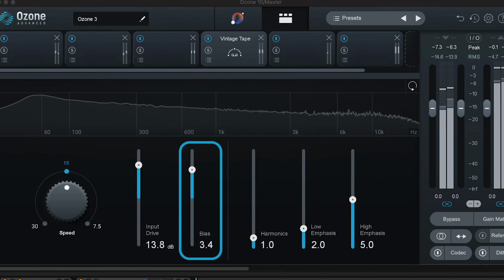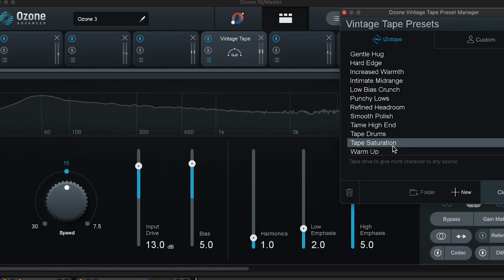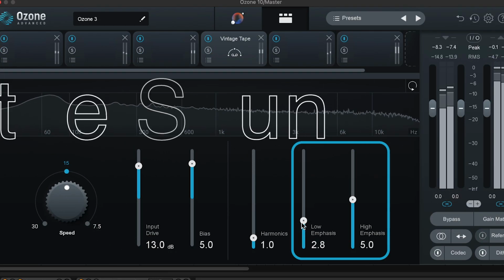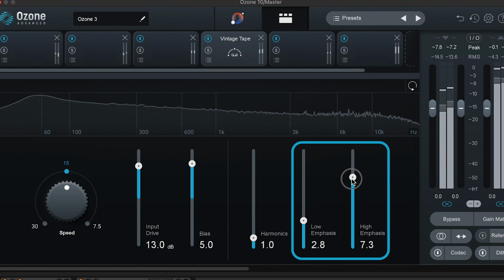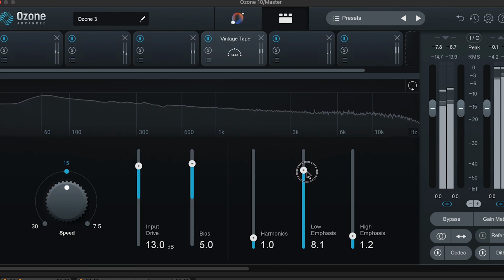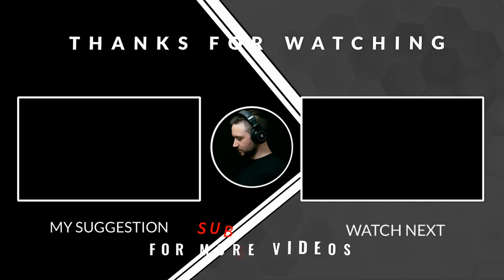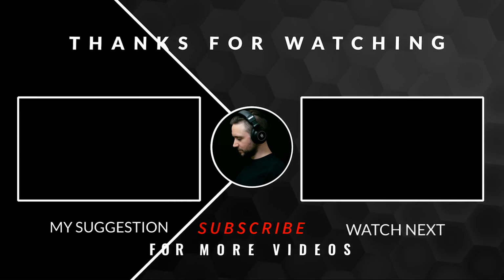You should try out different presets. I like to use refined headroom or tape saturation as a starting point. Use the low end phases and high end phases controls to shape the frequency response of the tape saturation effect. These settings allow you to boost or cut specific frequency ranges, giving you more control over the final sound. And that's it! You've successfully added warmth and character to your electronic music track using Ozone 10's tape saturation.